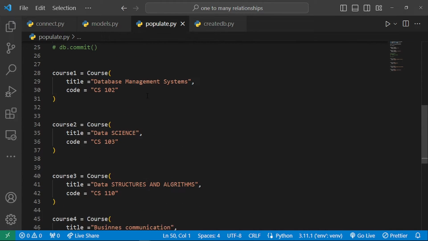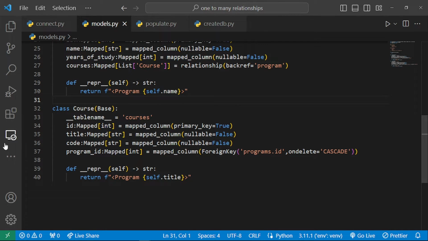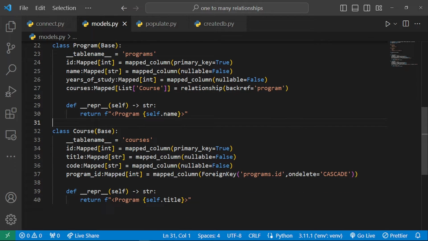Adding these course objects to our database is going to be as simple as using the relationship that we defined in the previous section of this video. So the way we're going to add courses to our database is through the use of this relationship that we set up right here.